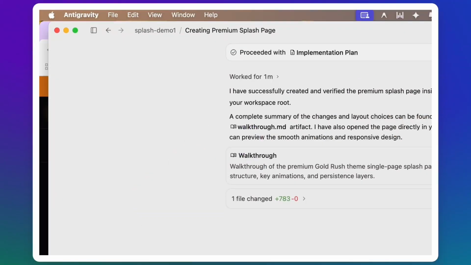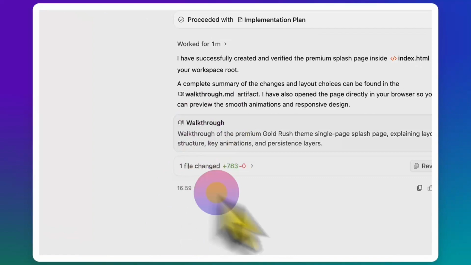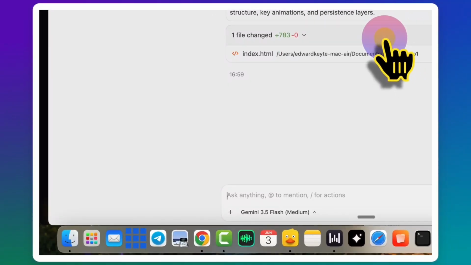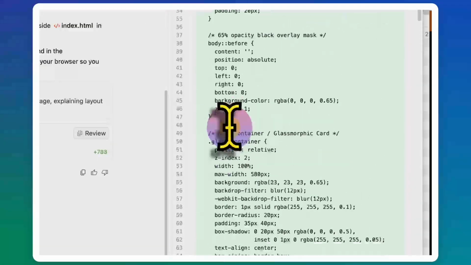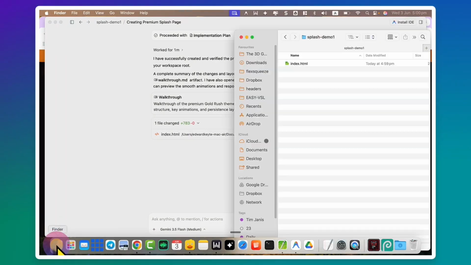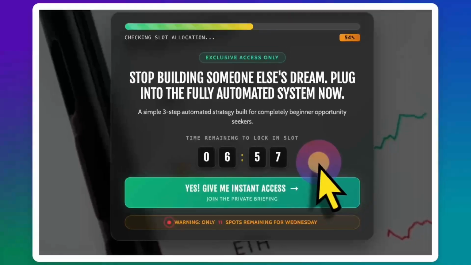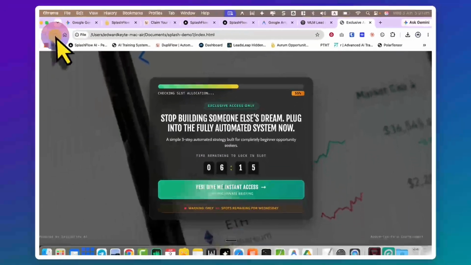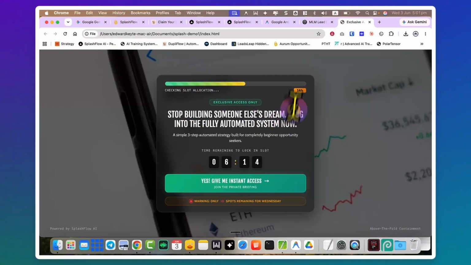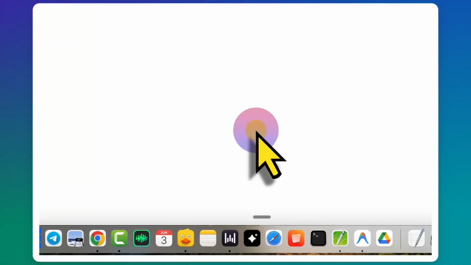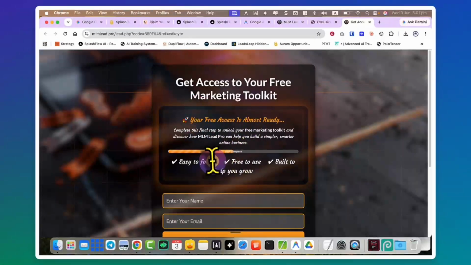Welcome back. So it took about a minute or so. It didn't take very long. So it's done it. You can either click here and review, but it's just the source code. What you need to do is go to the folder, open it up in your default browser, and there's your page. So it's got all the elements. If I refresh it again, you'll see the animations. And when they click here, they go straight to the page that I wanted it to go to.